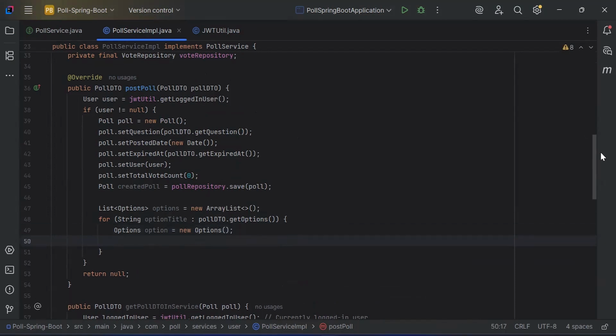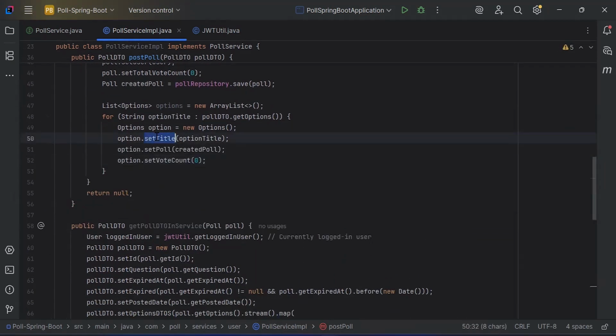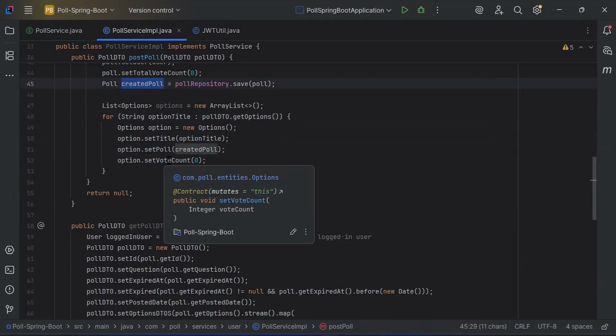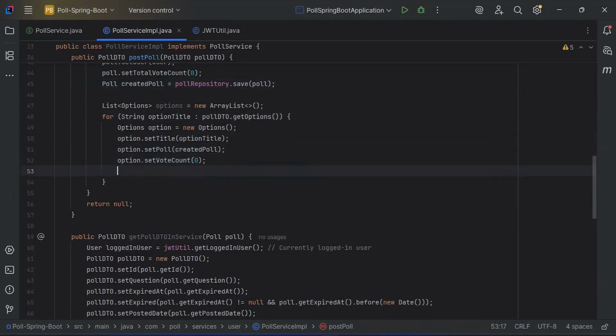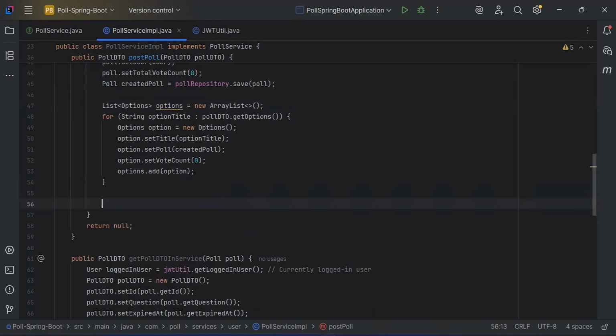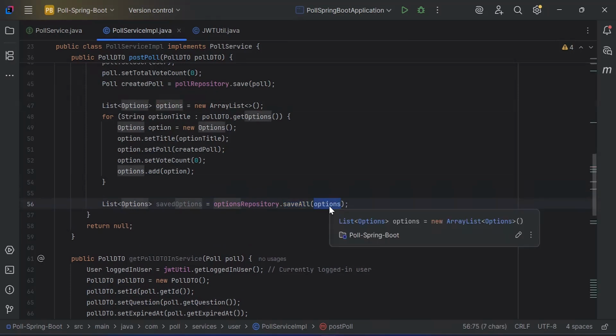After creating an object, we have to set here title, poll, and the vote count. So we have to get title from option title. After that, we have to set here poll that will get from this object, and we have to set here vote count that will be a 0, and we have to add this option into this array list that we have options. After adding all the option to this array list, I'm going to call the query from options repository that we have save all. Inside the argument of this, we have to pass here options array list.